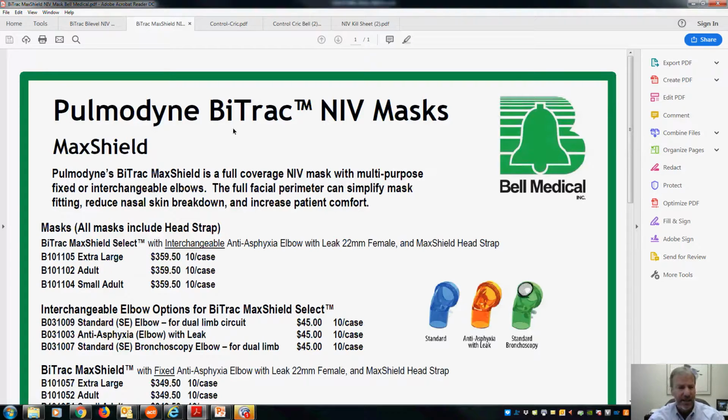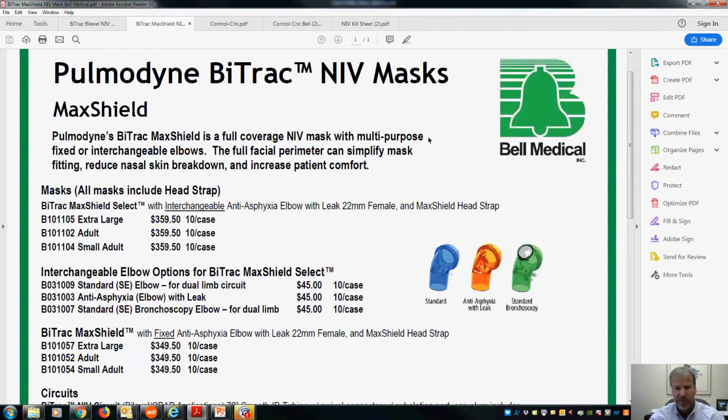Hopefully you can see, right now we have the Pulmodyne BiTrack NIV mask on your display. Can anyone see that?